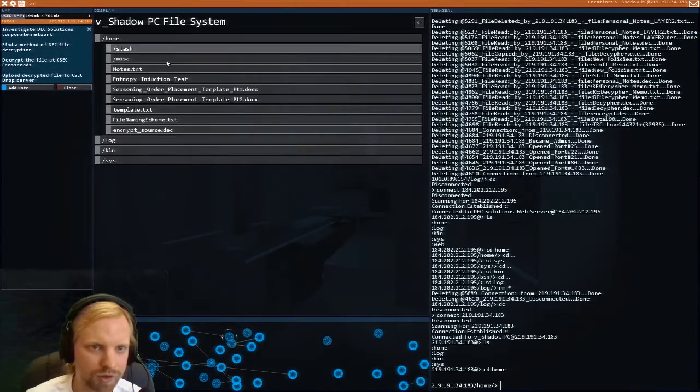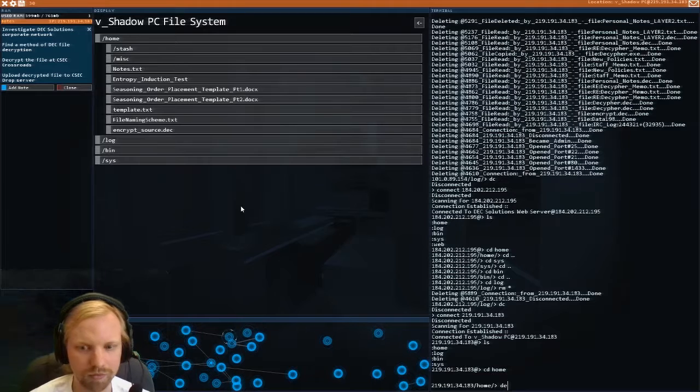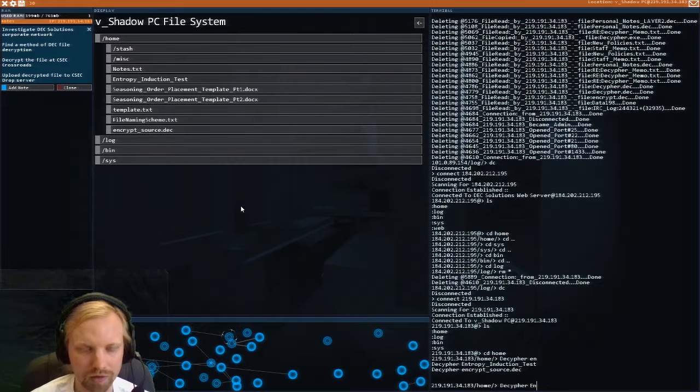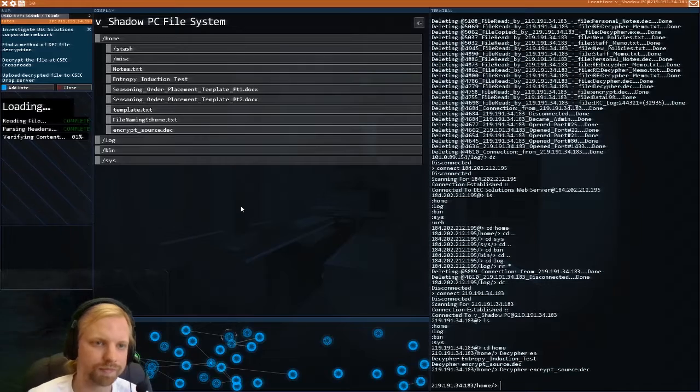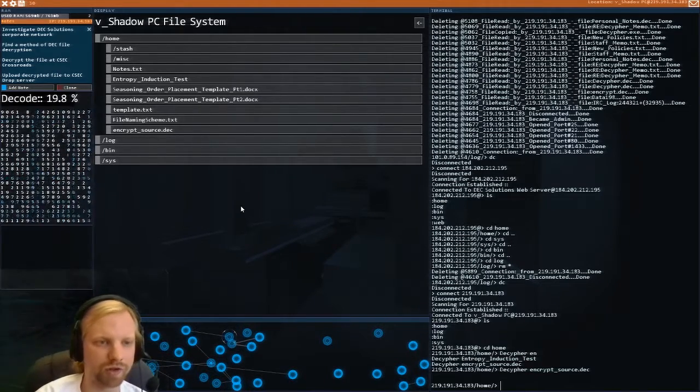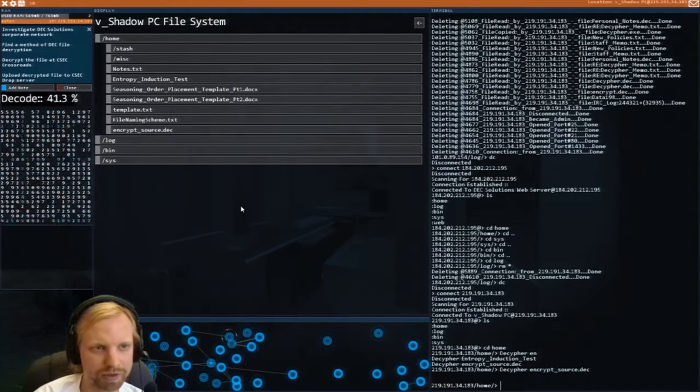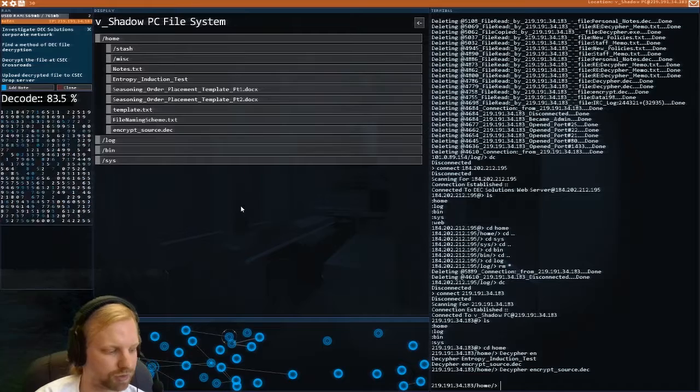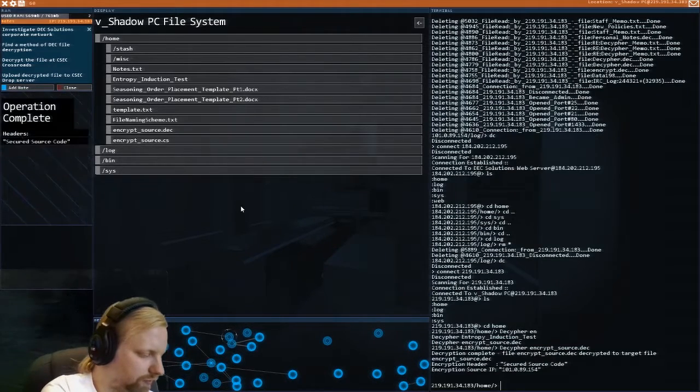File system. Let's have a look. See what this comes out with. Hopefully there's no password. Oh no, there isn't a password on it, that's why it's decrypting. It's good to know.